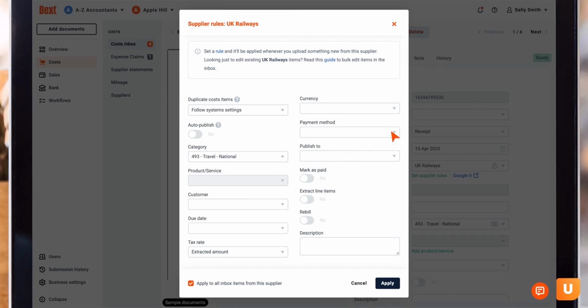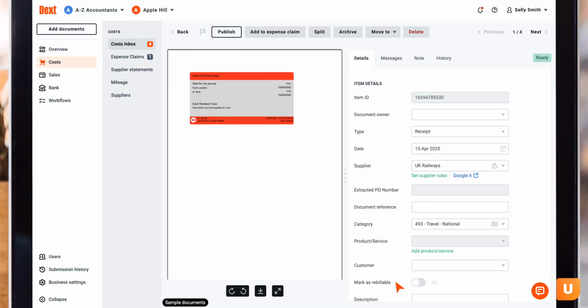Step 4. Once you have set any items you want to set rules for, go ahead and click Apply. The rule is now saved, and every invoice from the supplier will have these pre-populated automatically. It will be applied to all future and non-archived items.